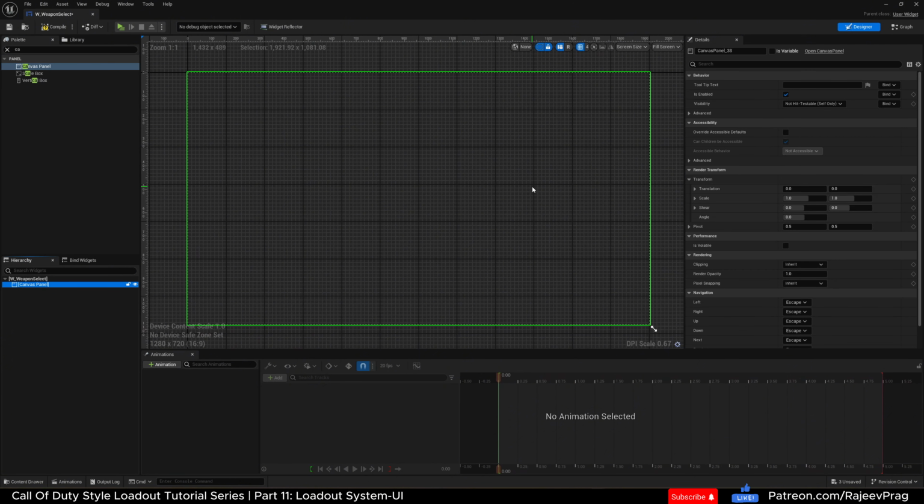So in this canvas panel, what we want to have is a filter here for all the different types of weapons that we have in the game. And then we also want to have a box here, a container per se, that's going to have all the weapons from our selected type. So first, we're going to do our box with all the weapons.